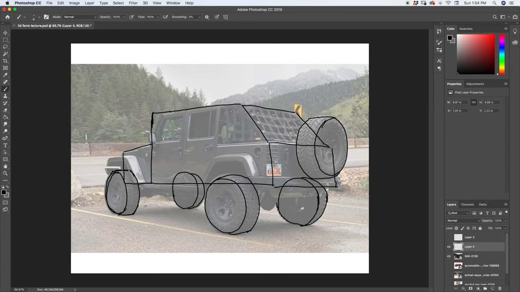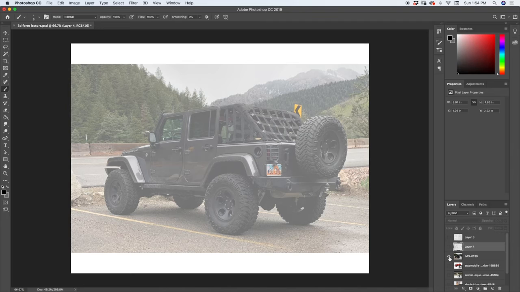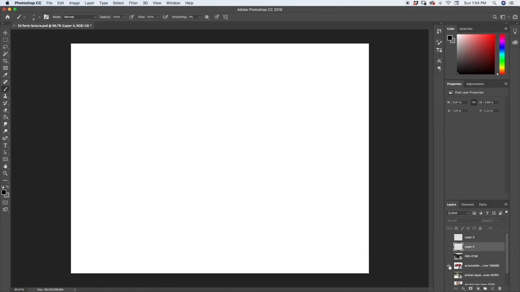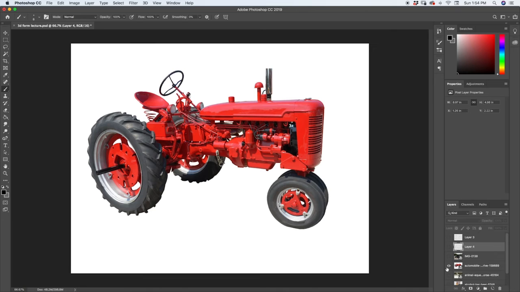So what your assignment is going to be, you're going to use this Jeep one that I did the example for, as well as these images. We have a tractor here. We'll just point out some of the shapes. You have cylinders for the wheels. You have a big cube-like shape for the main body of the tractor.